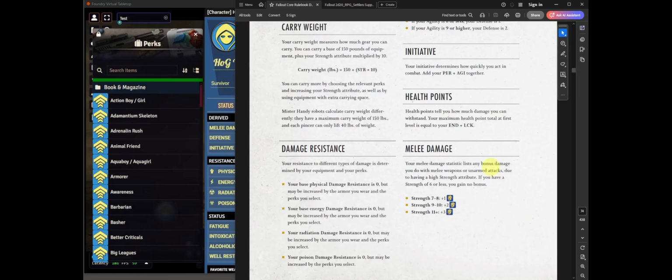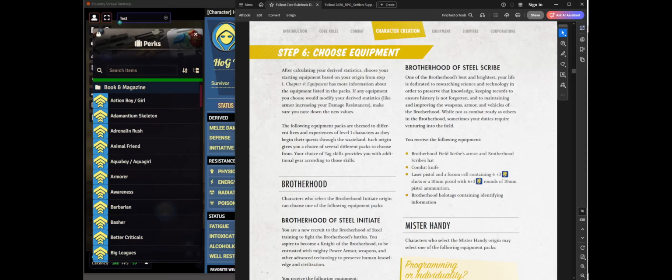Finally, there's the melee damage statistic. Anytime you punch or use a melee weapon, one that doesn't shoot anything, you can get a bonus to your damage from being really, really strong. As you would expect, these bonus damage values are based off your strength S attribute. My character only has a strength attribute of 6, so no melee damage bonus for me. And that is the end of step 5.